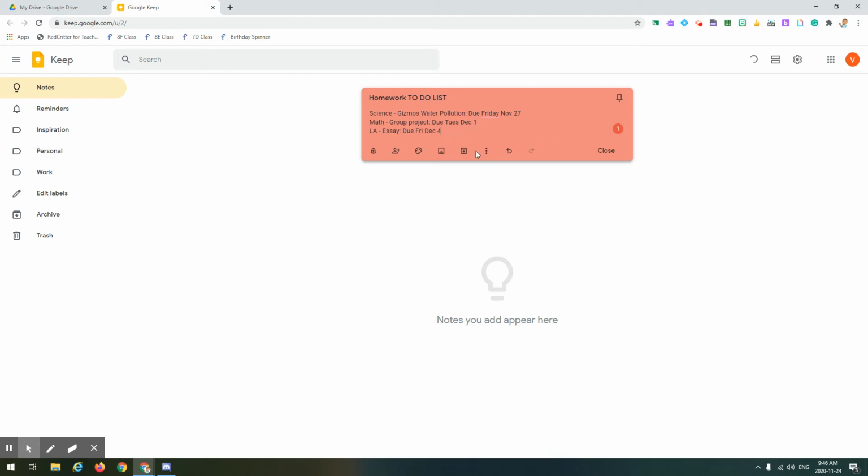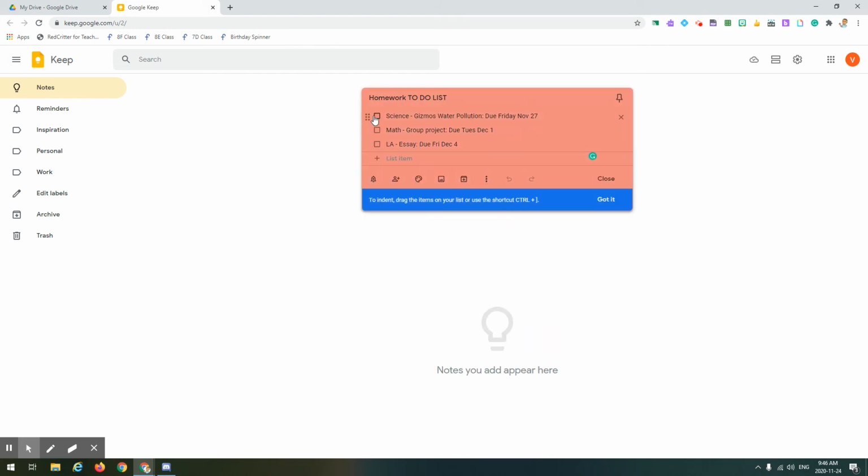What's cool is you can actually make these into check boxes. So you see these three little dots here? It says more. Click on more and you're going to see something that says show check boxes. Once again, three little dots, show checkboxes, and now it automatically turns these into to-do list tasks.